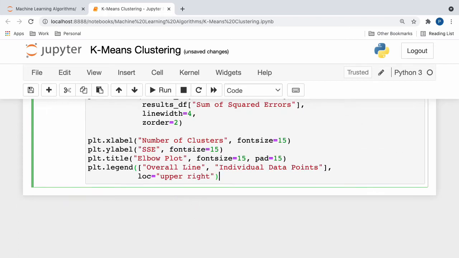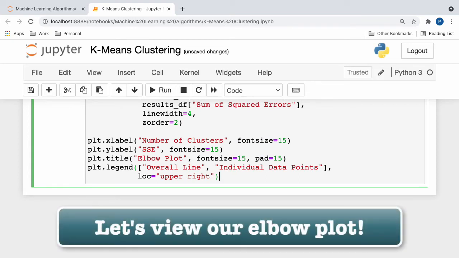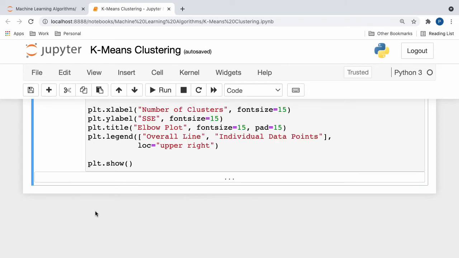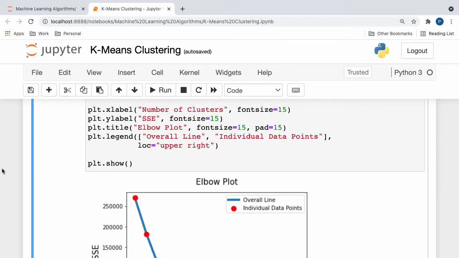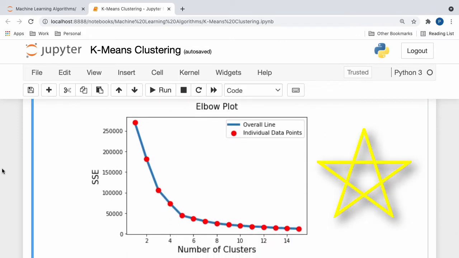After adding some axes labels, a title, and a legend to our plot for increased readability, we can finally view our elbow plot. So after running our code, we get the following elbow plot. And here, as you guys can see, we have the number of clusters on the x-axis and the sum of squared error on the y-axis.